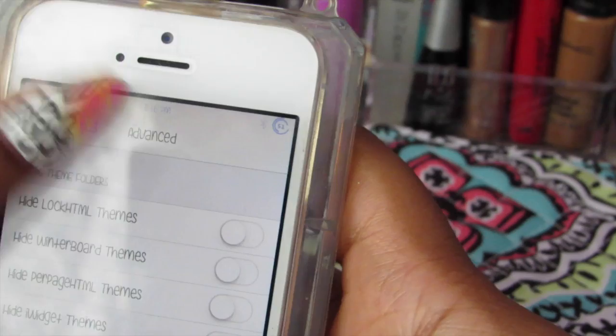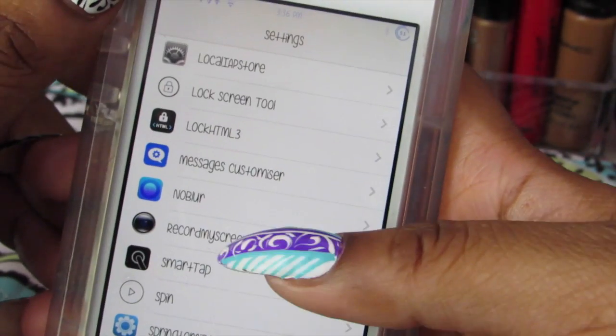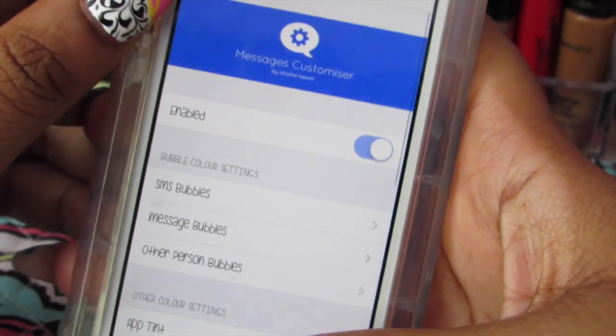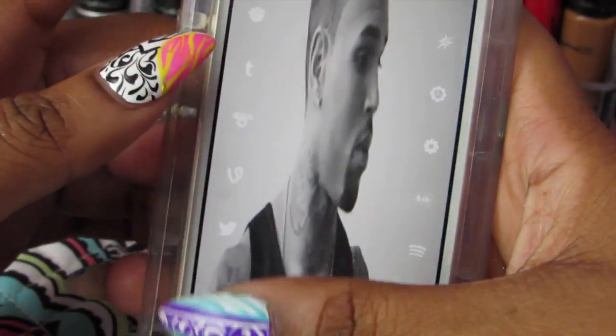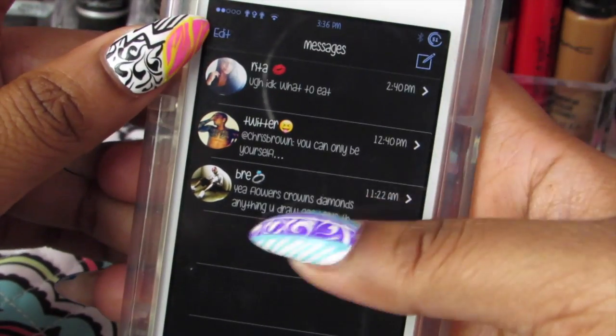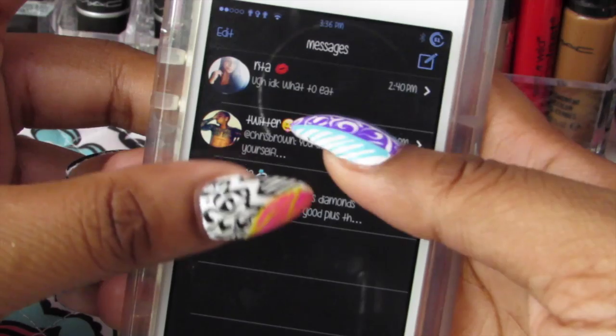So that's how I get it to my bottom middle down here. So that's what I use for that. And then the next tweak is message customizer, one of the best tweaks, I would say. It lets you customize your messages. So currently this is what it looks like, but I also use bitesms.